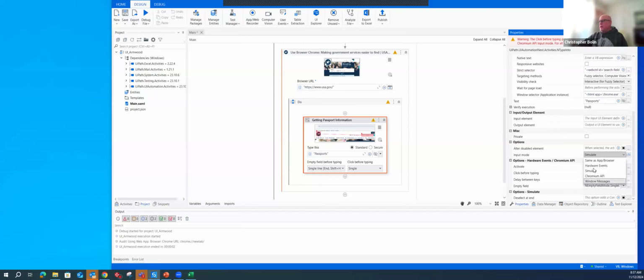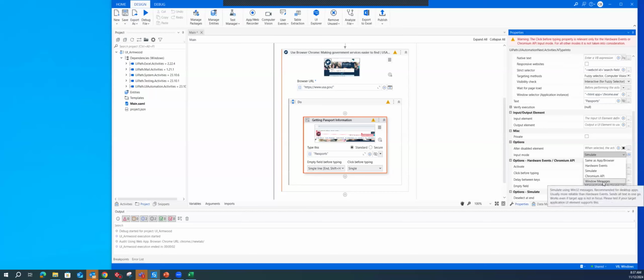And send Windows messages. Well, to be a little more specific, what simulate is doing is sending commands to the browser behind the scenes. So you will see the words typed in there, but you won't see the mouse and cursor move. One thing I want to throw in here is that what I generally prefer to do is set this at the use browser level. I set the input mode on that activity, and then everything in it I set to same as app browser. That way, if at some point you need to change things, you can just change it at the use browser level.